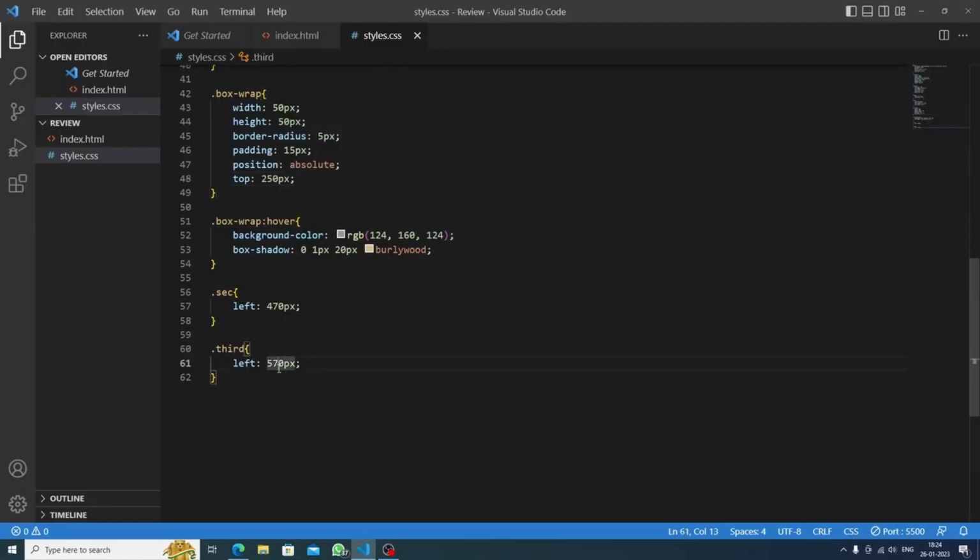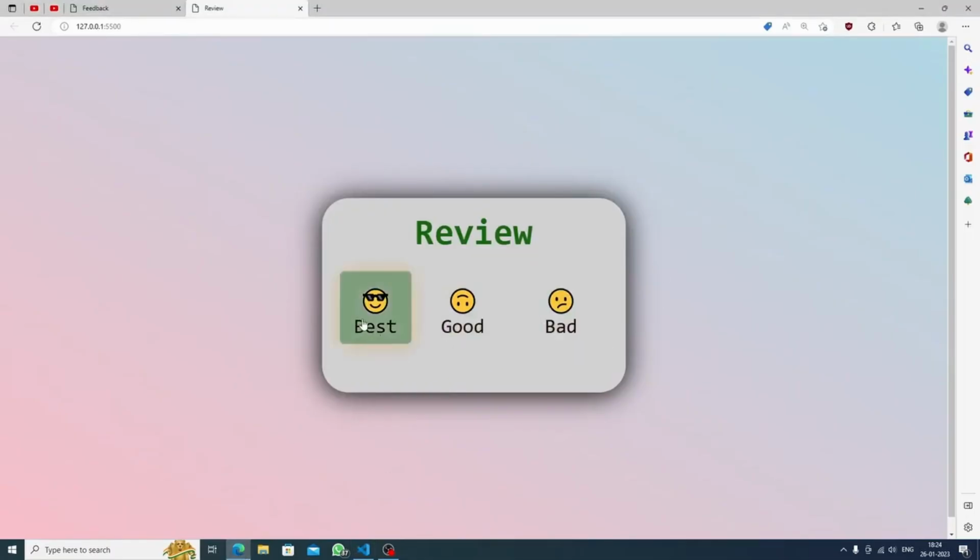So I think we should increase some size from the third one. Let's do this. Okay, this is perfect.